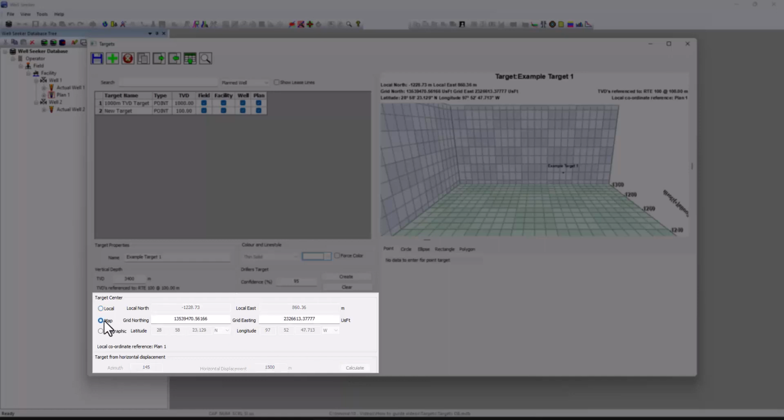The second way is to enter the location as grid northings and eastings. And the third way is to enter the latitude and longitude. In these two cases, the coordinates are absolute and do not use the horizontal reference point. Instead, they are referenced to your coordinate reference system, also known as the mapping grid. If you use one of these two methods, then the other method will automatically calculate, so you can use them to double check what you have entered.